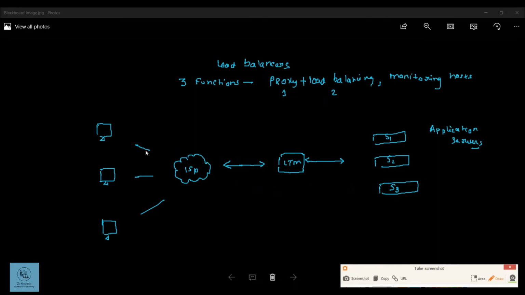So now what happens is, this outside client needs to contact this LTM device and establish a TCP connection. We need a TCP based connection, which has to come from outside to the LTM, and the LTM would intercept that TCP connection.